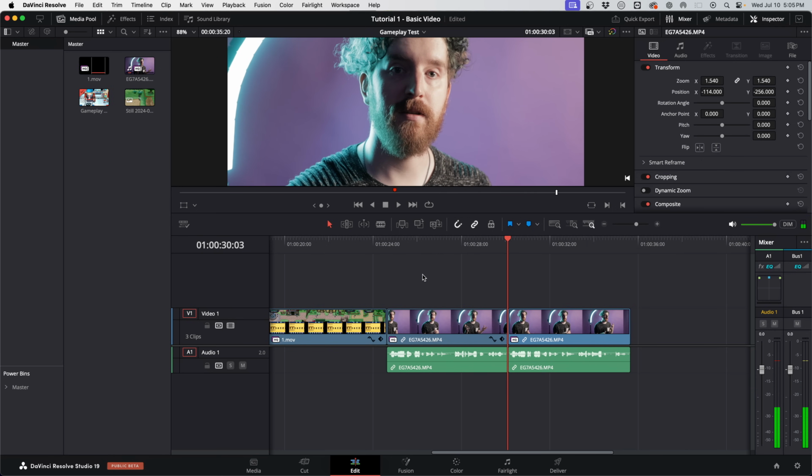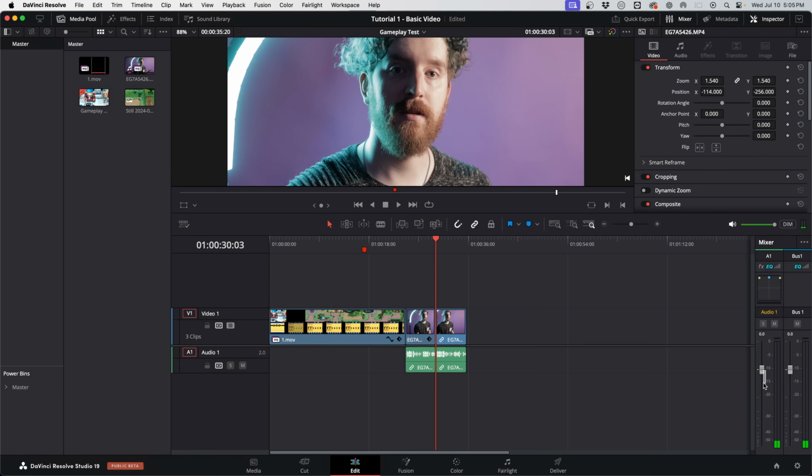Click OK, and now when we play it back, boom, we get audio. And here you can manage your audio levels per track, assuming you have multiple tracks, mute them. You can add audio effects, all sorts of stuff.